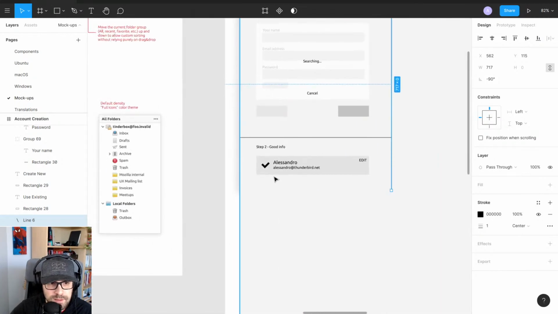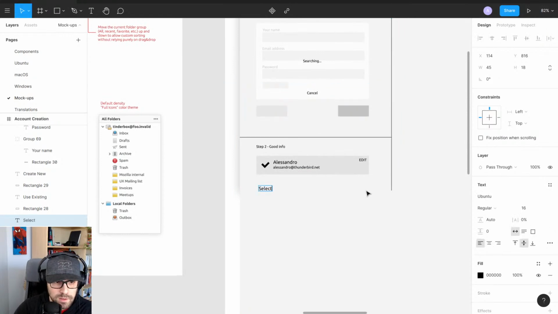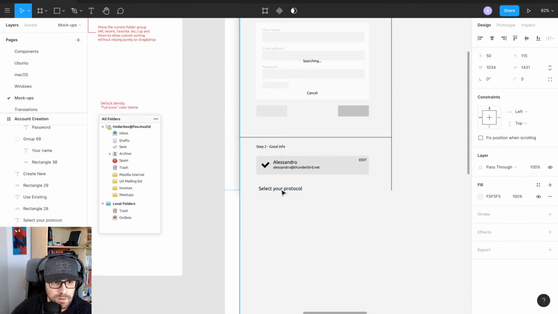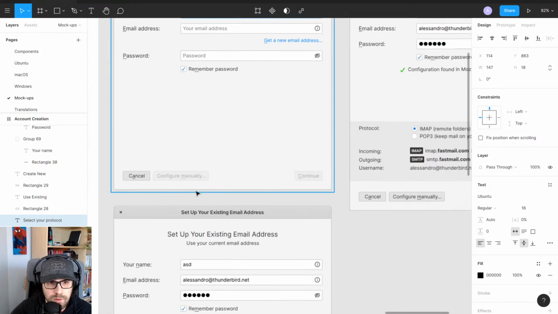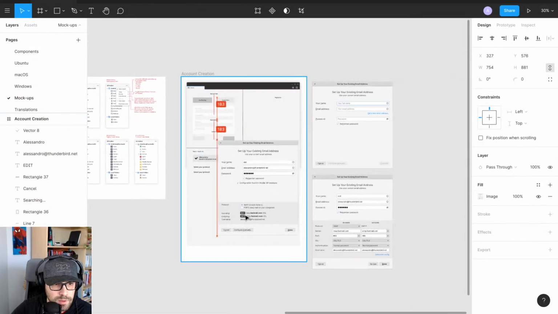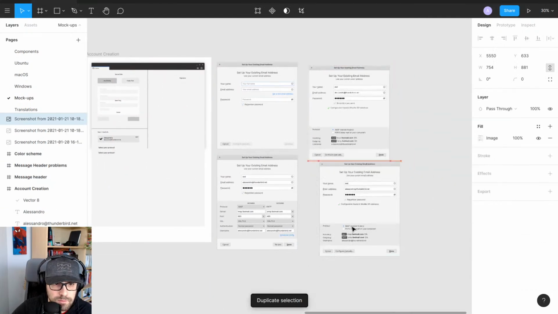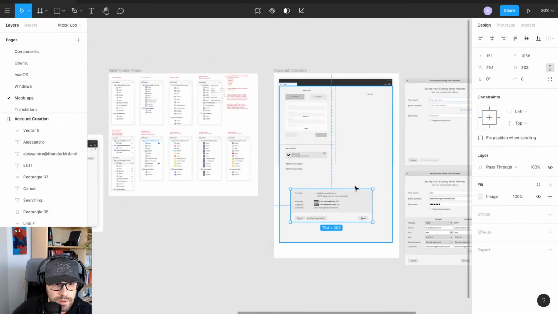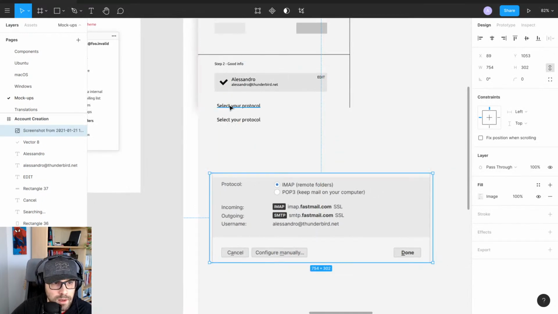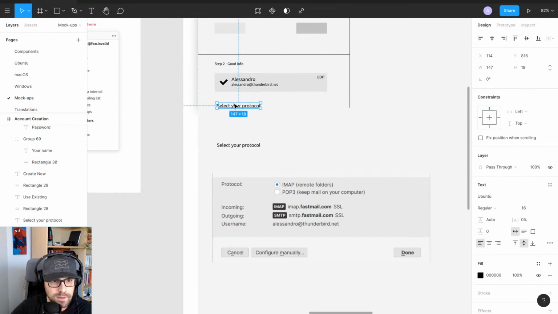So here we can have a simple "Select your protocol." Incoming, outgoing. Actually, let me grab these. Let me put it here. Let me crop this because I need just this section. Okay, put it here so I can see it better. We're going to have a "Select your protocol" down here, with way better organization.